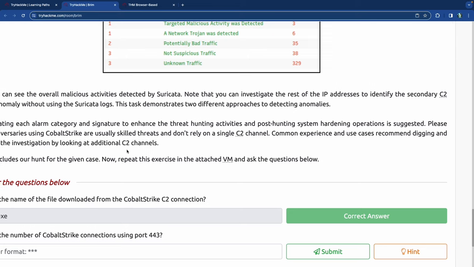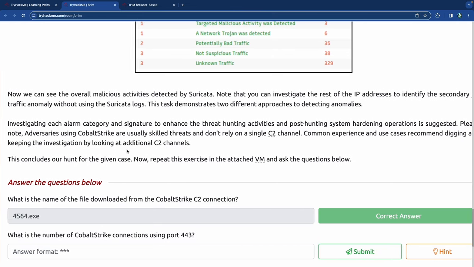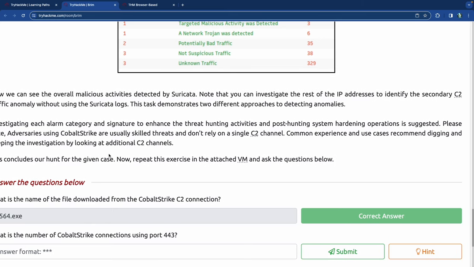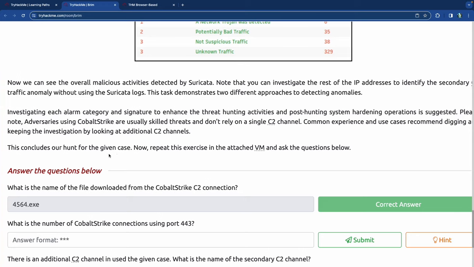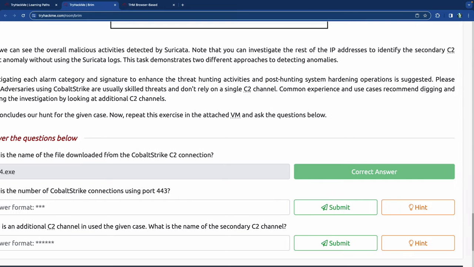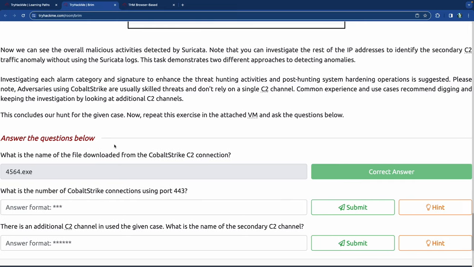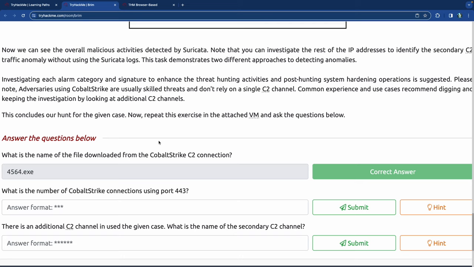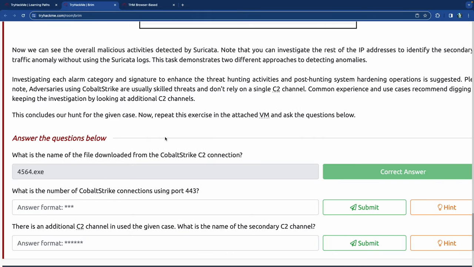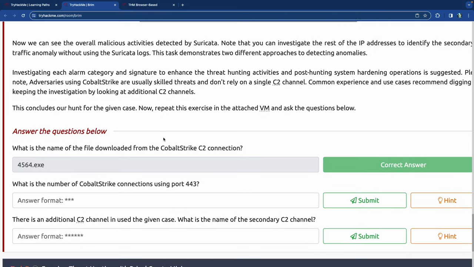Note that you can investigate the rest of the IP addresses to identify the secondary C2 traffic anomaly without using the Suricata logs. This task demonstrates two different approaches to detecting anomalies. Investigating each alarm category and signature to enhance threat hunting and post-hunting system hardening is suggested. Please note, adversaries using Cobalt Strike are usually skilled threats and don't rely on a single C2 channel. Common experience and use cases recommend keeping the investigation going by looking at additional C2 channels. This concludes our hunt. Now repeat this exercise in the attached VM and answer the questions below.